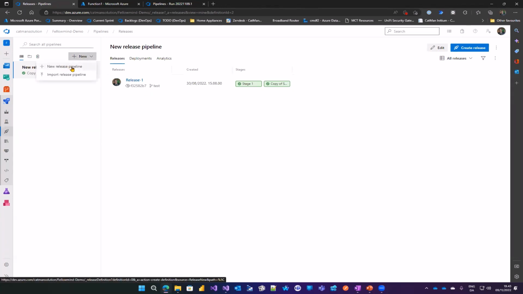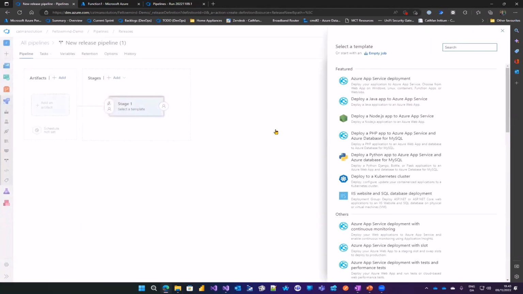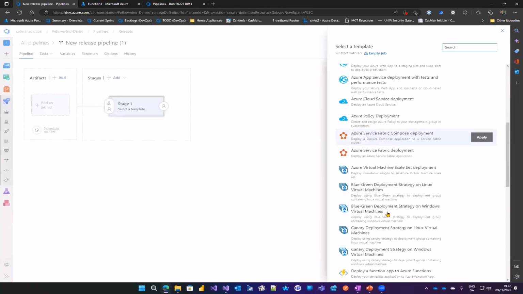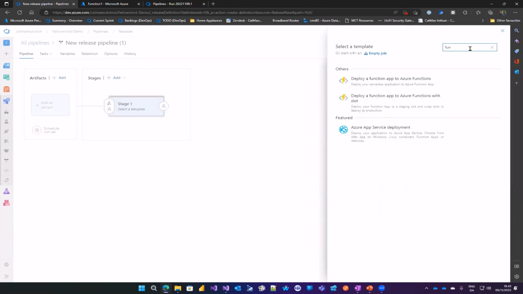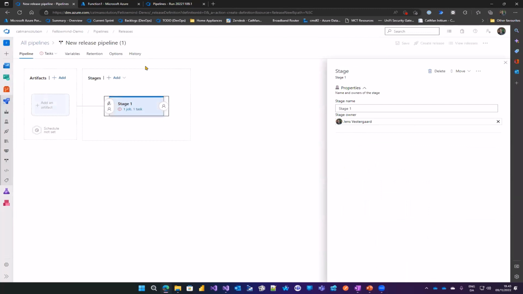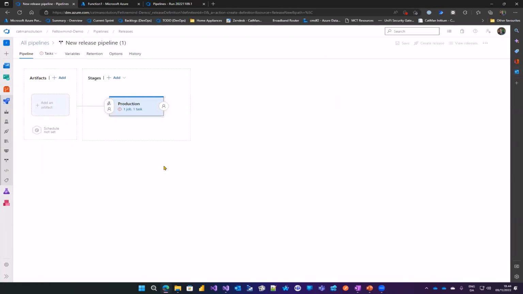So I will create a new release pipeline in another project. This is another demo we're running. And as you can see, this is a bit of a different setup, so more UI-based out of the box. I want to deploy a function, and I can apply that kind of setup to configure my stages and tasks. So this is function, and I can also always change this afterwards.